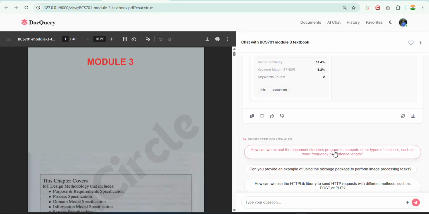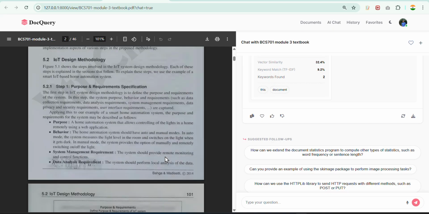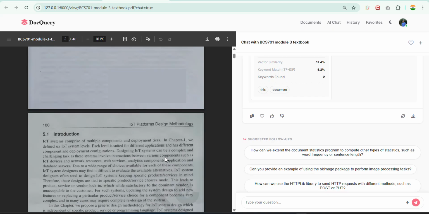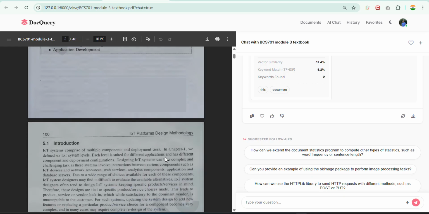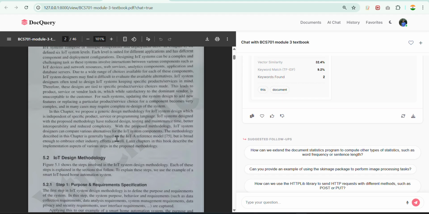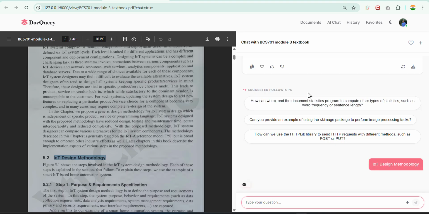Also, it will suggest new questions each time. You can ask anything, any questions from this document. What do I want to ask here? Let me pick any one part. Yeah, you can ask about IoT design methodology. Just paste it, and it will search.